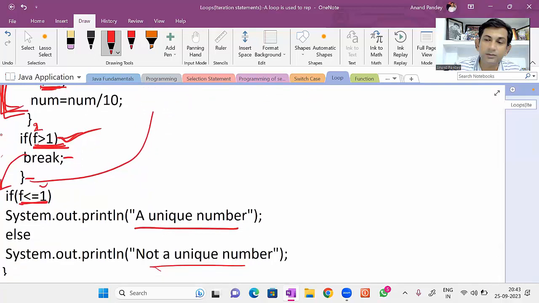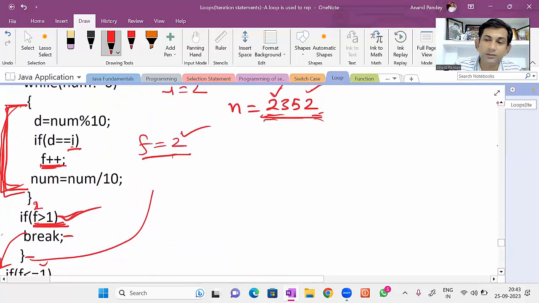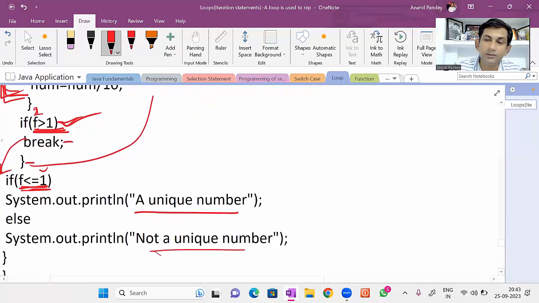Coming outside the loop, you can see the value of f when control came outside was 2. So this condition will be false. If the frequency of any digit is more than 1, it means that number is not a unique number. So this condition will be false, and you'll have the message: not a unique number.